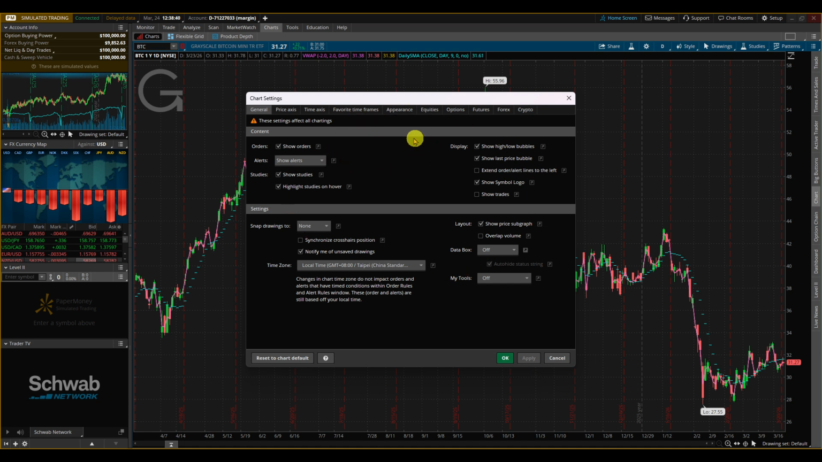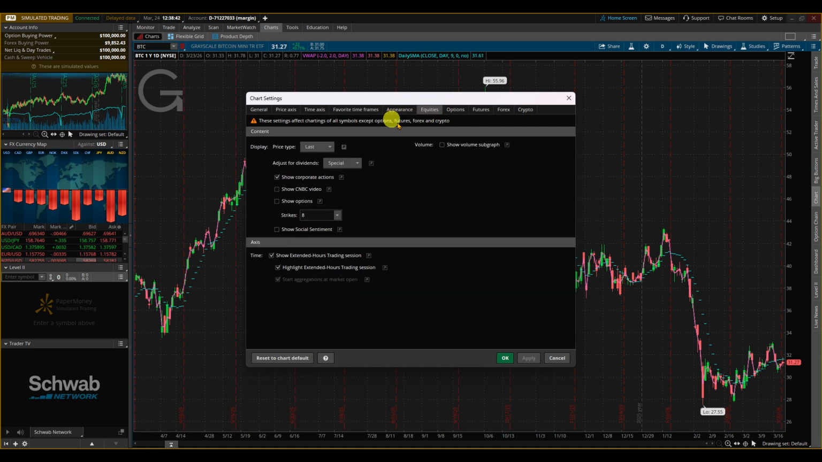Inside the Chart Settings window, select the Equities tab. This tab is specifically designed for stock-related display options and is the place where the volume setting resides. In the Equities tab, locate the option labeled Volume. Check that box to enable volume on your chart.